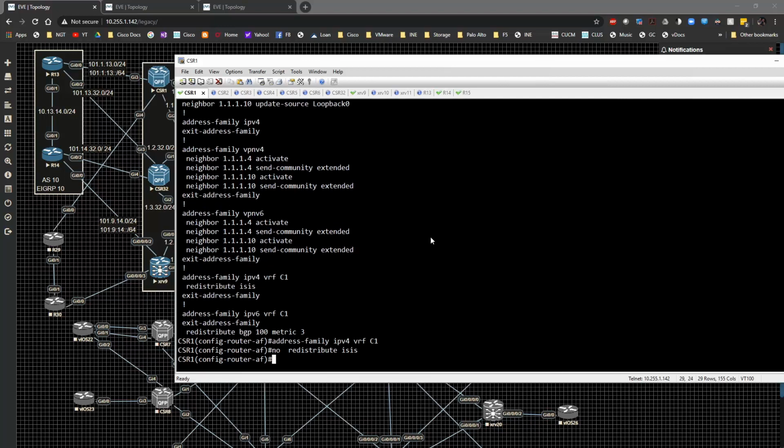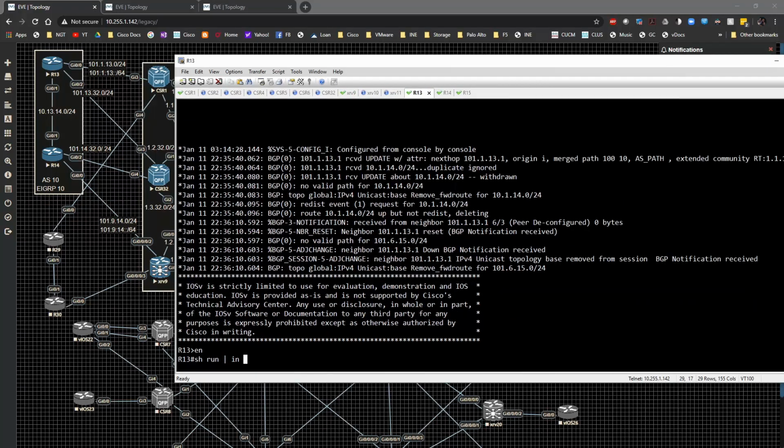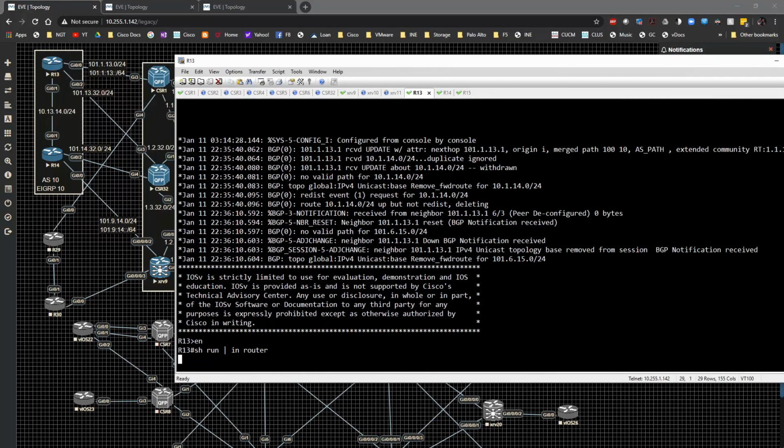And then we're going to go to R13. And we'll do a show run pipe include router. We'll turn BGP off.